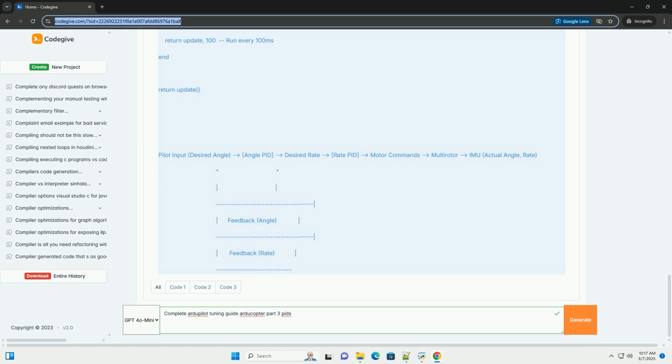9. Conclusion. Tuning Ardupilot PID controllers is a challenging but rewarding process. By understanding the principles of PID control, the structure of Arducopter's PID loops, and the importance of pre-tuning setup, you can achieve excellent flight performance. Remember to proceed slowly, make small changes, and always prioritize safety. Analyze your logs carefully, and don't be afraid to experiment. If you have trouble, consult the Ardupilot documentation and community forums for help.